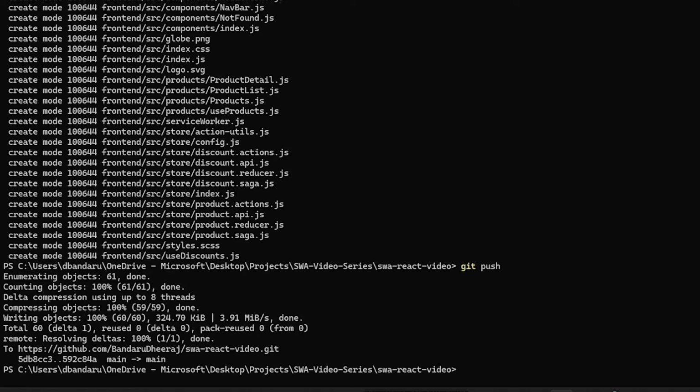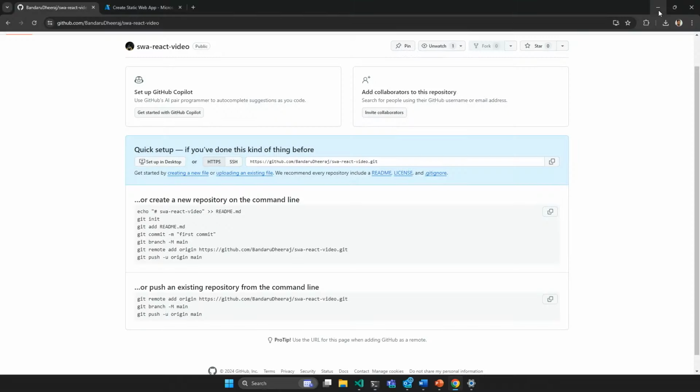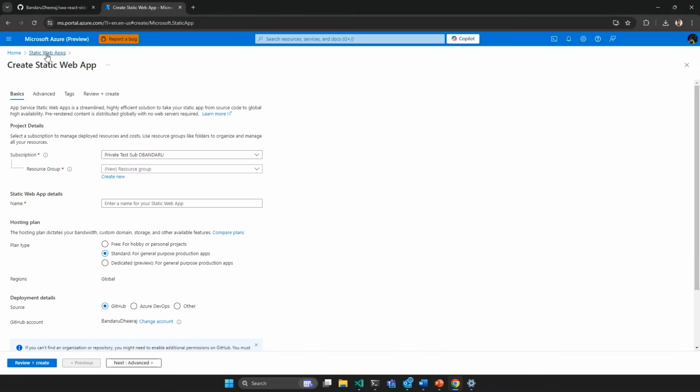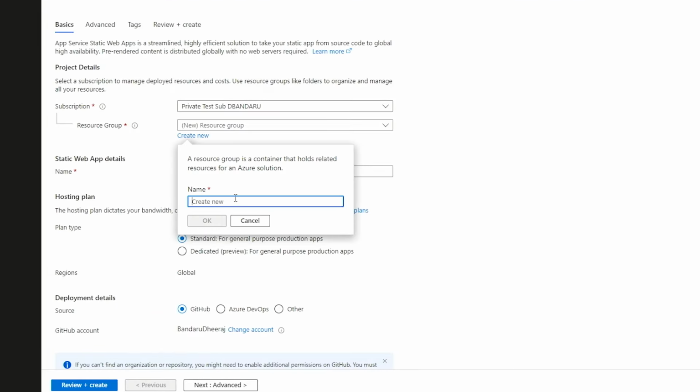Okay. Now that our code is in a GitHub repository, we can go to the Azure portal. In the Azure portal, I went to Static Web Apps, and I clicked Create a New Static Web App. I find the subscription that I had created, and I'm going to create a new resource group. Let's call it SWA React Video.